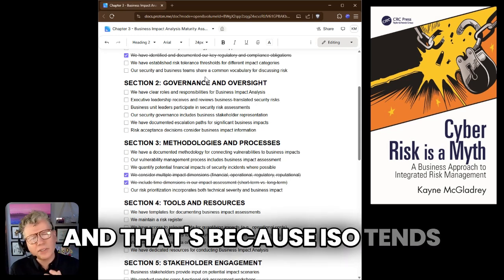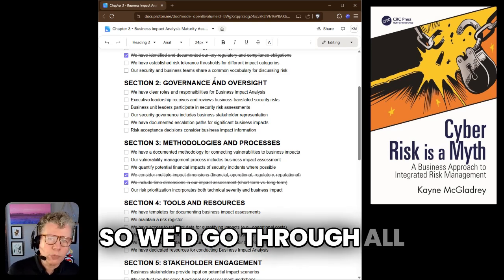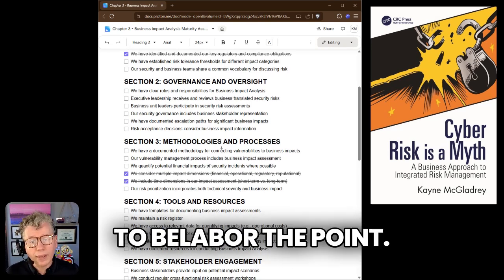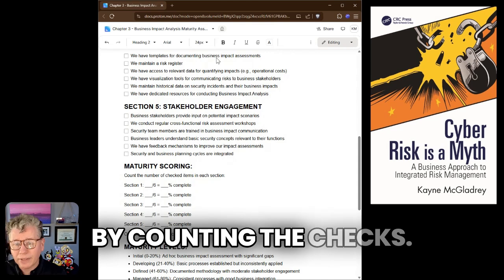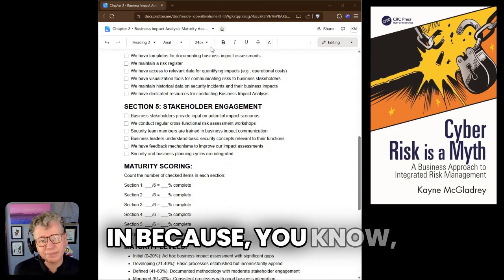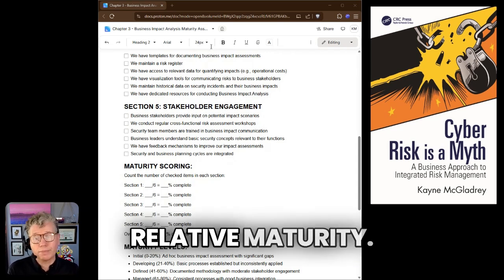And that's because ISO tends to require recovery times. So we'd go through all of this, and we're not going to belabor the point. I think you understand how this works. We'd calculate their score by counting the checks, and I didn't fill it in because you get the idea, and honestly, your numbers are going to vary based on your organization's relative maturity.